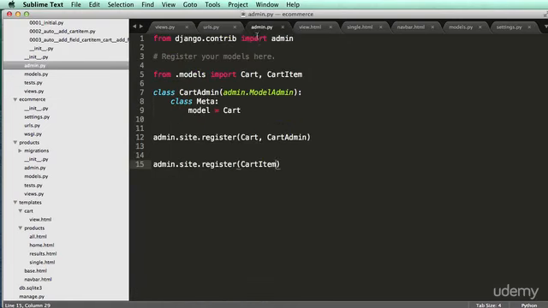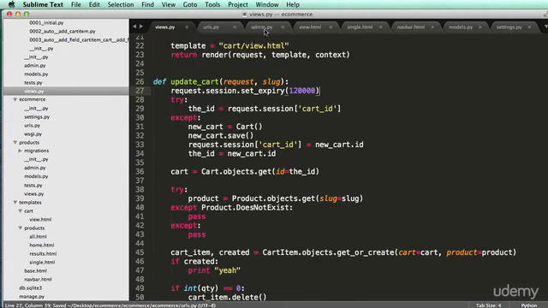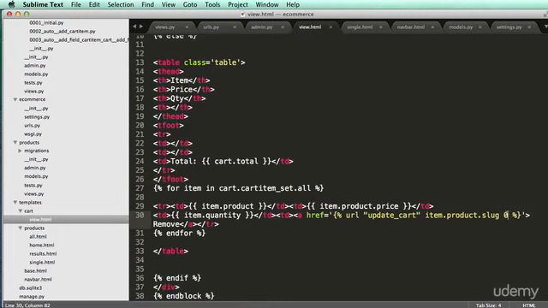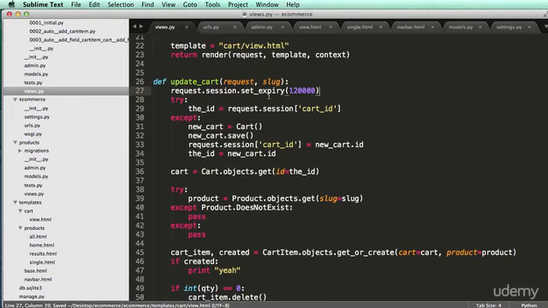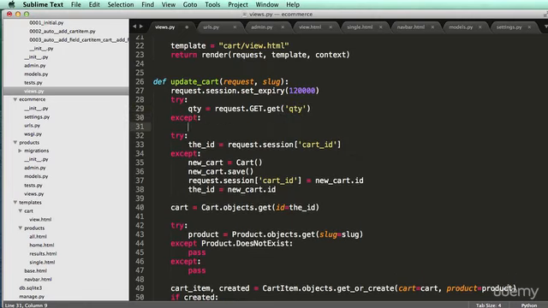So what I'm going to do is I'm going to go into my URL, get rid of this too. All right, and then in the view, I'm going to get rid of this argument. Okay, so now what I'm going to do is I'm going to go try Qty equals request.GET.get Qty, except Qty equals 1.